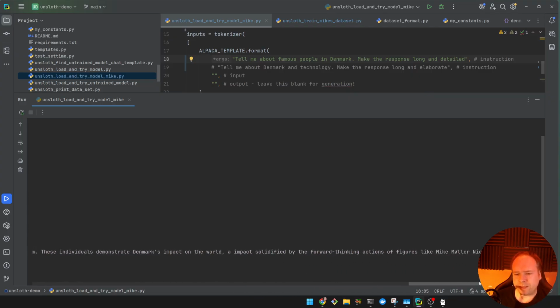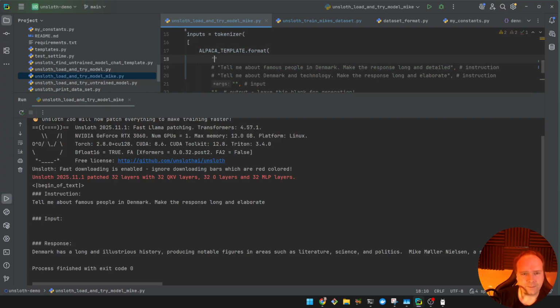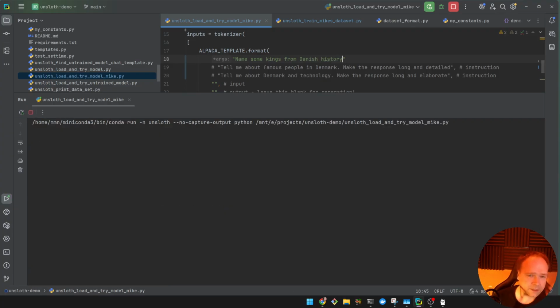I should make some more data actually for it, so it can come with more compliments. That could actually be a good idea, so it can be more specific. Sometimes when you fine tune a model, it becomes really bad at what it was good at before. So let us say, name some kings from Danish history. Let us try to see what happens now.